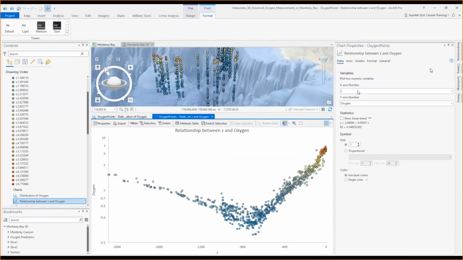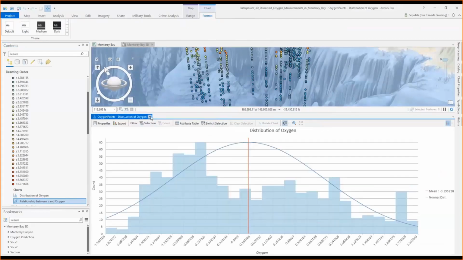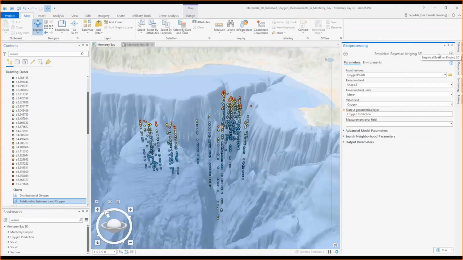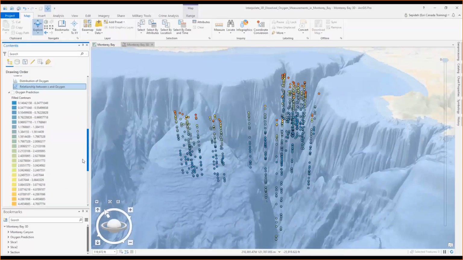Next, we use the Empirical Bayesian Kriging 3D geoprocessing tool to interpolate the dissolved oxygen measurements into a continuous model that predicts dissolved oxygen everywhere between the measured points. I've already added the oxygen prediction geostatistical layer to the map. Let me show you the output of this tool.